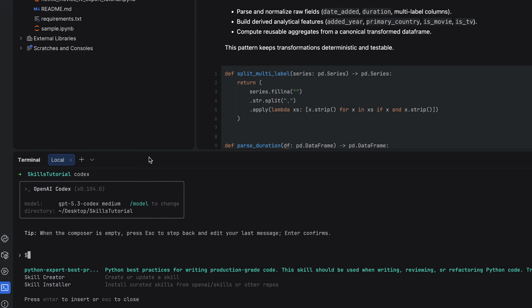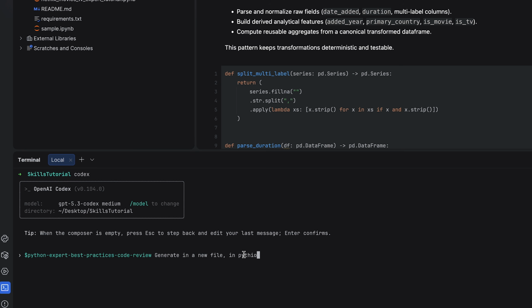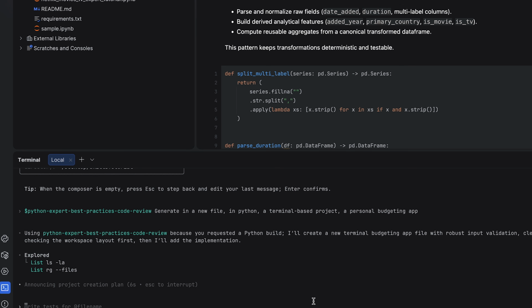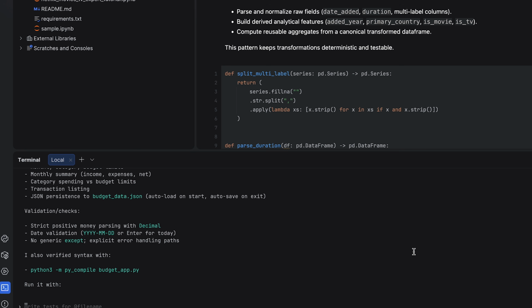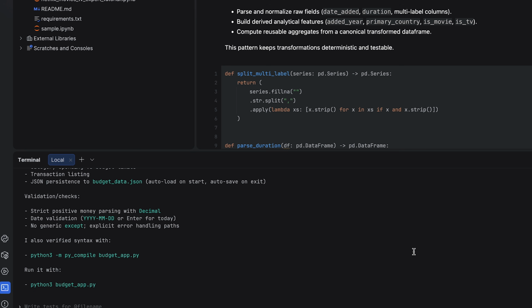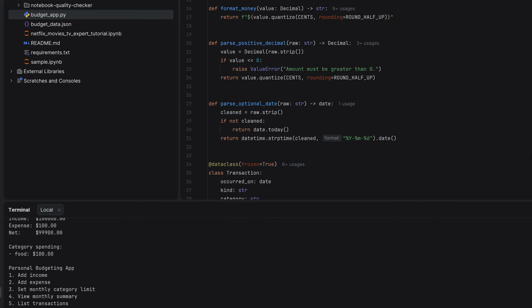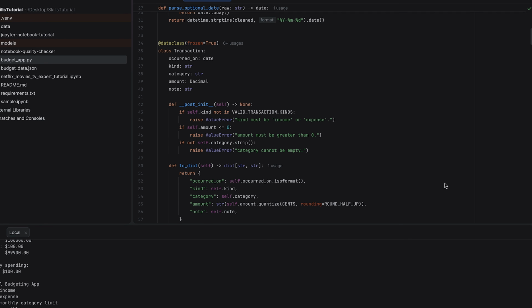Once installed, every time you prompt Codex to write, review, or refactor Python code, it should automatically follow the skill's workflow using its references and best practices. I do not have to worry. Here I am asking Codex to generate a small terminal-based project, a personal budgeting app. It is using the skill because it identified the task is relevant for the skill without saying that explicitly. It also checks if the error handling and type structure aligns with the Python best practices skill. And here is the result of some code written by Codex invoking that skill.